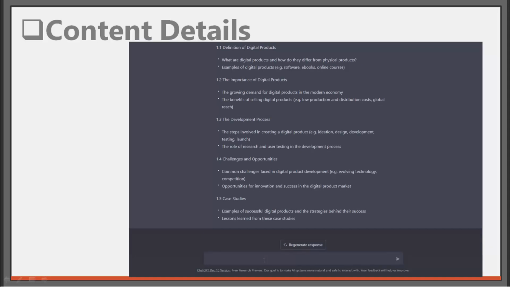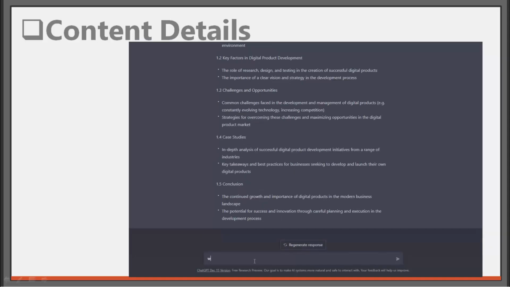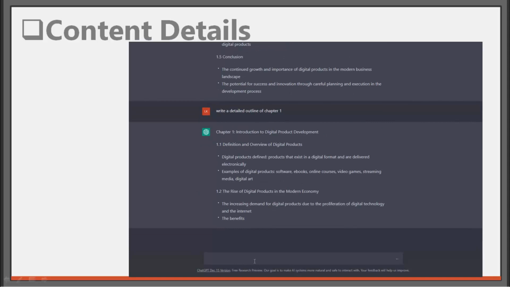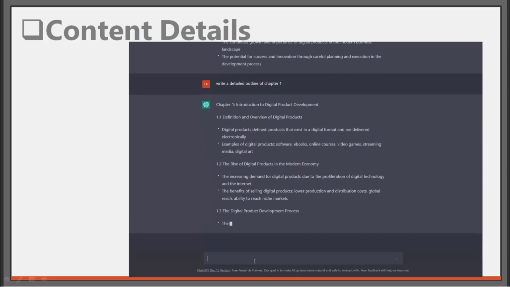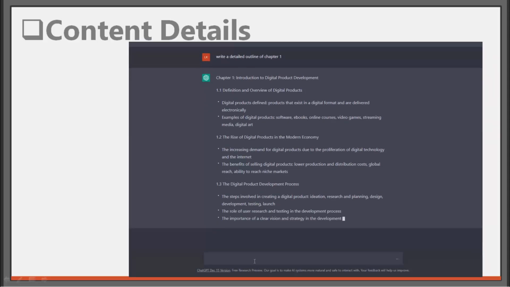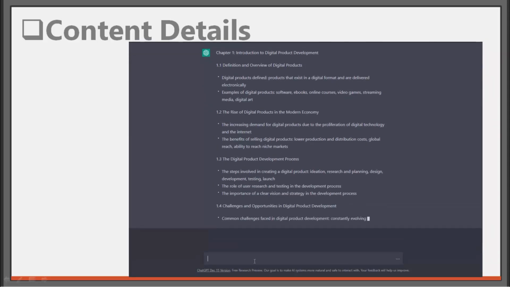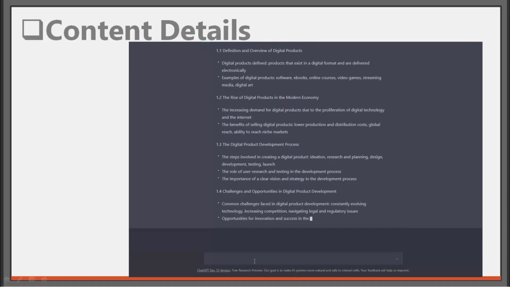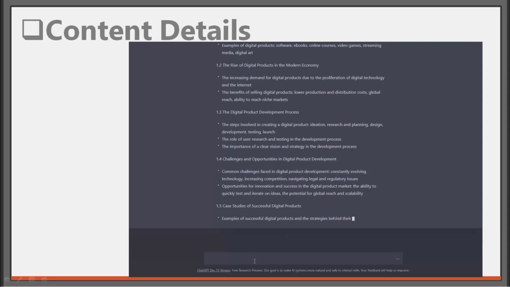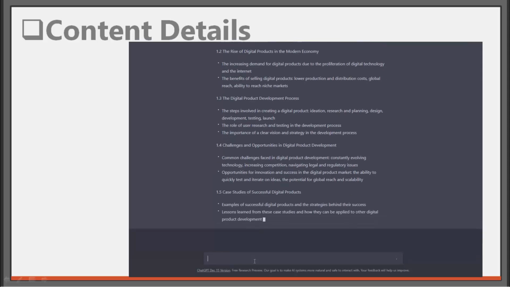So you could say, write a detailed outline of chapter 1. And as you can see, it's going to give you an actual detailed outline. And then if you want to go even further, you can ask it to write 1.1, the section on definition and overview of digital products. And then you can get the results from each individual section of the chapter itself.